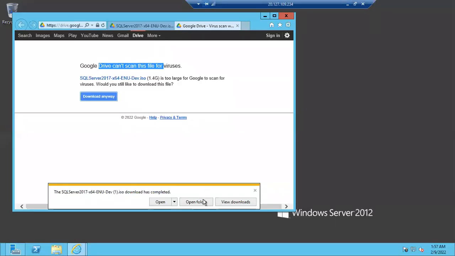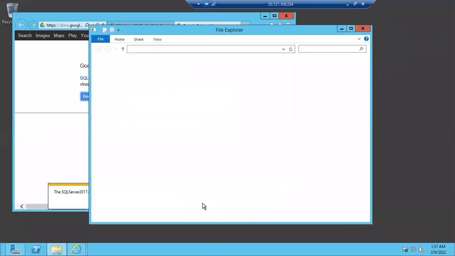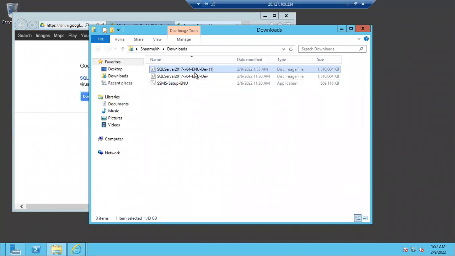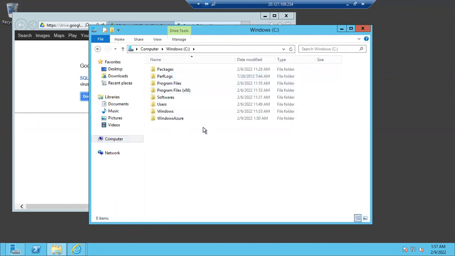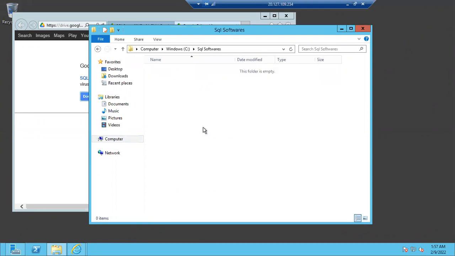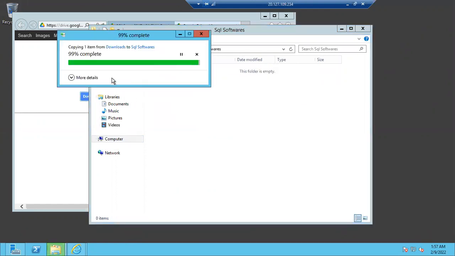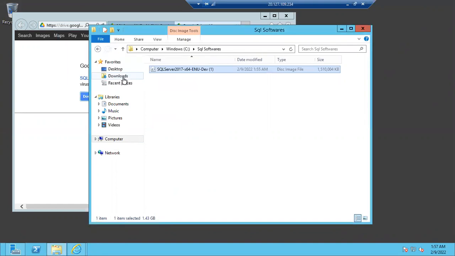We have downloaded the software in our Azure VM. So this is my software. Control C. What I can do is paste it in another folder in the C drive. I'll paste it in one folder, SQL softwares. Why? Because don't keep it in the downloads, guys. If you restart your machine, all the downloads will be cleared. In an Azure VM, don't keep anything in the downloads folder. When you restart the machine, your downloads folder will be deleted, or the next day the downloads folder will be cleared, guys.